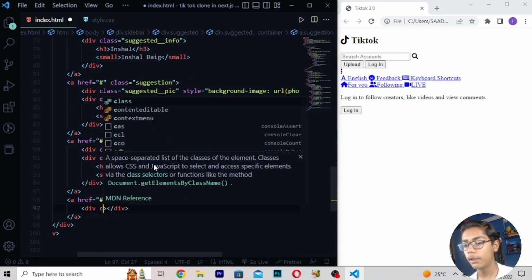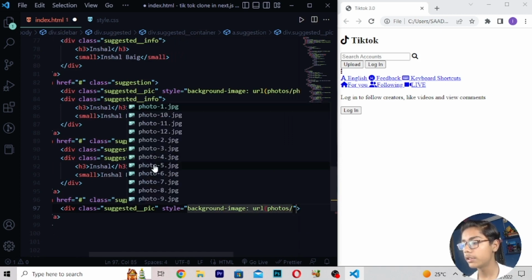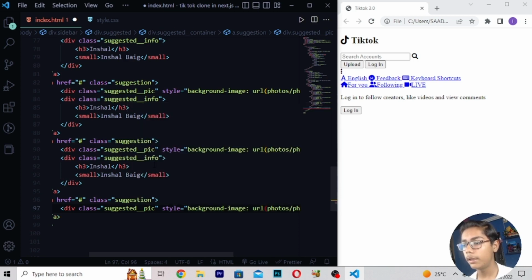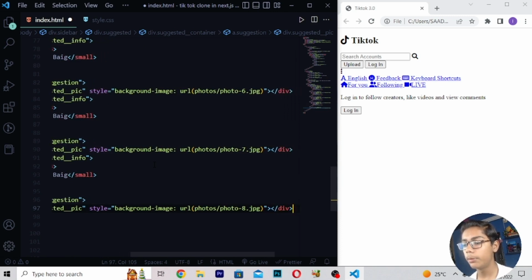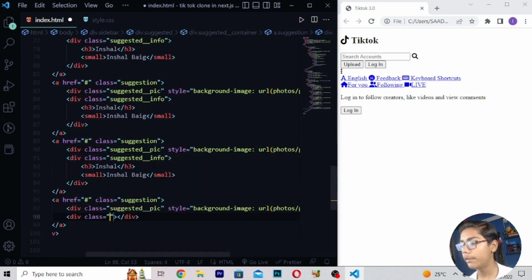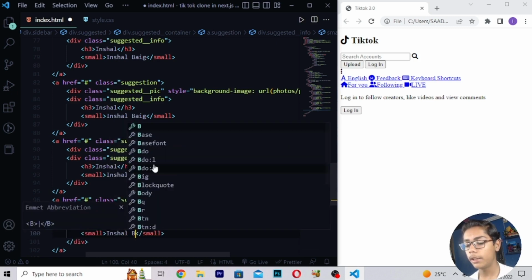Then here I will be writing div class suggested, then here I will be writing pic, right here style is equals to background image, then here I am writing URL photos slash, then here I will be writing photo 8. Then you have to close this tag here, close this tag also, then I will be moving down, right here div class, then here I will be writing suggested, then here I will be writing suggested info, then when you've written this, I will be writing h3, then again I am writing my name here, and here you have to write small tag, right here again my name.